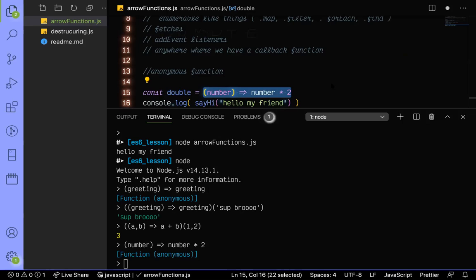Like a function that's being set to a variable. To an anonymous function, I'm sorry. Yeah, that kind of makes sense. Yeah, sorry, I went backwards in my head. Yeah, that's fine. Cool. Awesome.